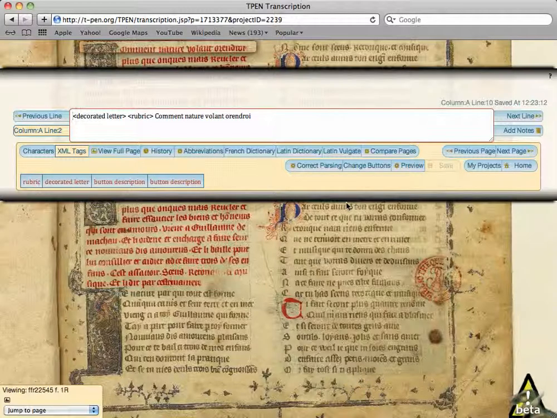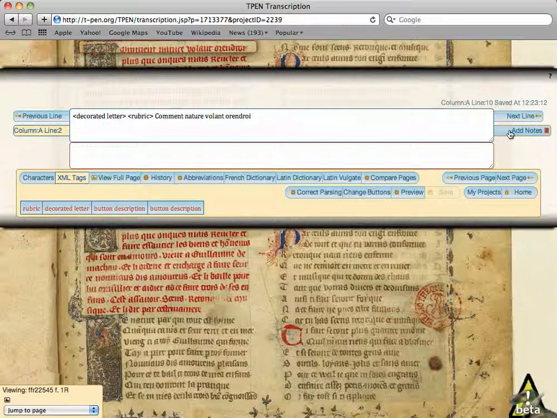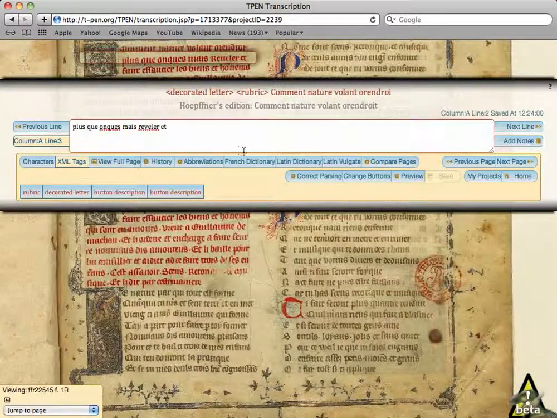To add a note to a line of transcription, click on the Add Notes button on the right side of your text box, and a second text box will appear underneath, and this is where you're going to type your notes. And again, you click on Next Line to save the changes, and you'll see that the notes appear underneath the line of transcription.